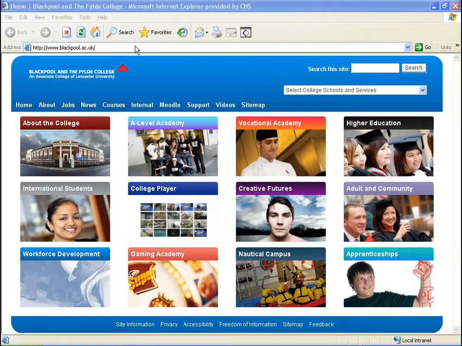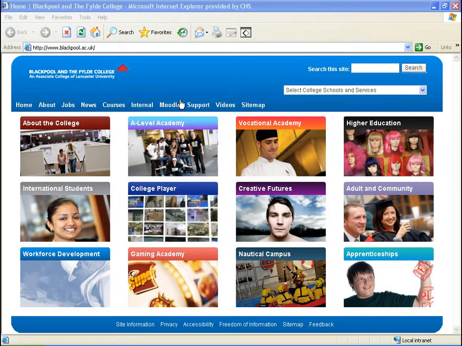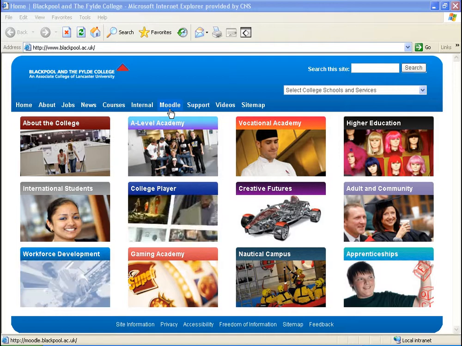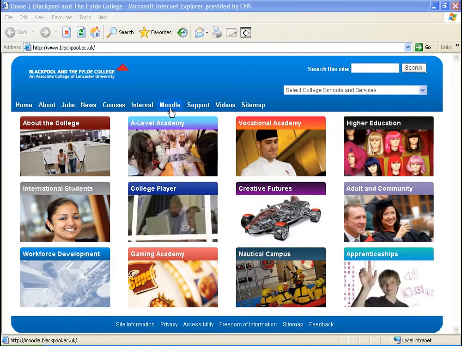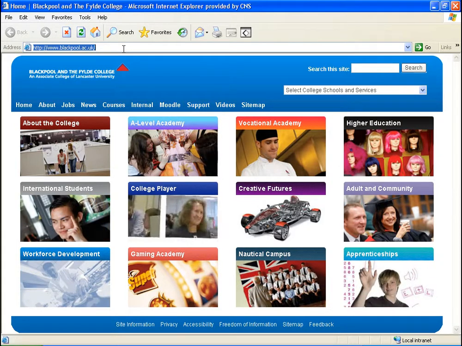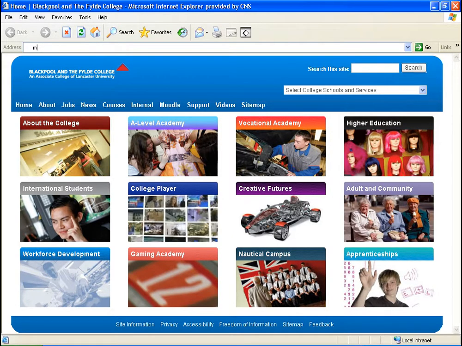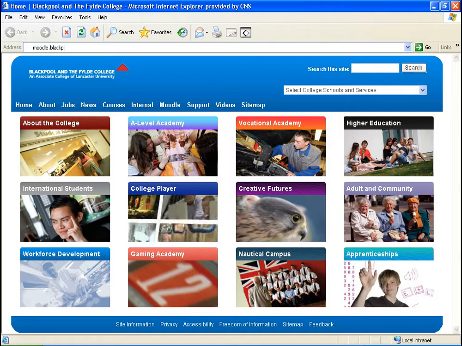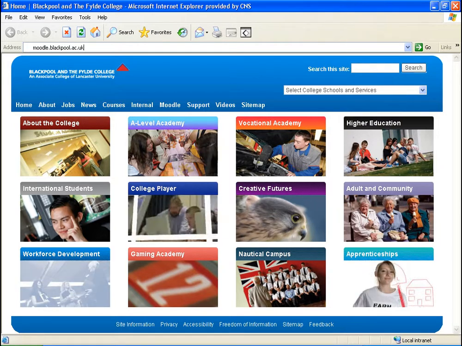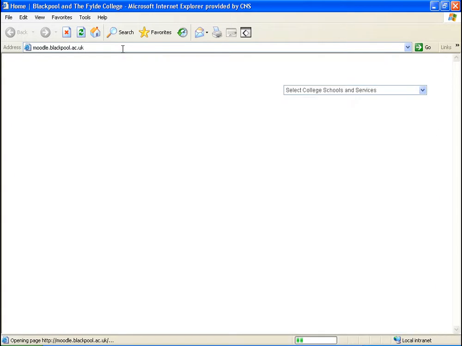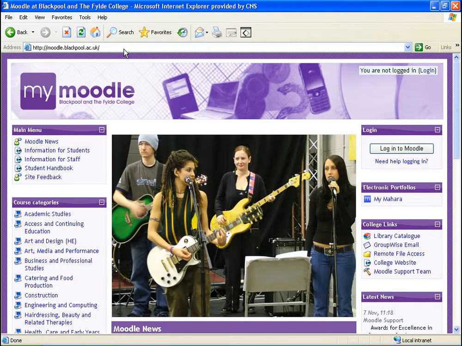When you're inside the college, if you navigate to the college homepage, you'll see there's a link on the homepage and you can click that to get into Moodle. If you're accessing Moodle from home or anywhere other than college, you can just type the address in: moodle.blackpool.ac.uk. Moodle's available from home, from any computer with an internet connection.